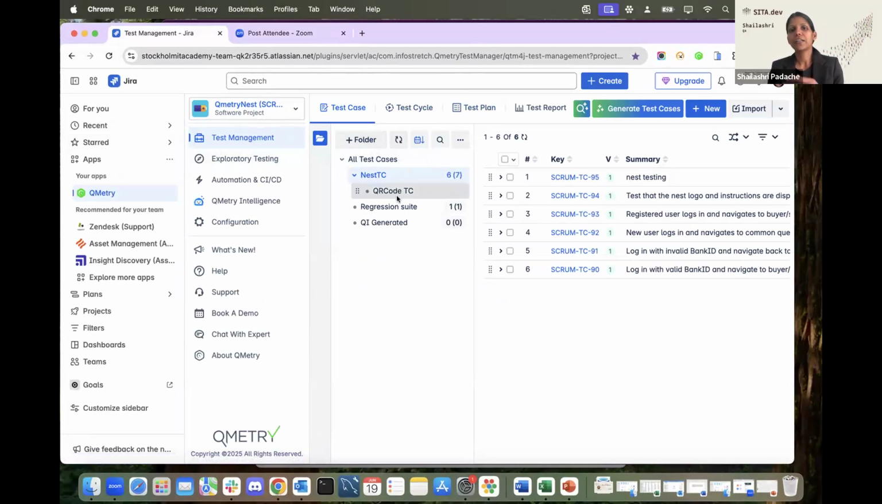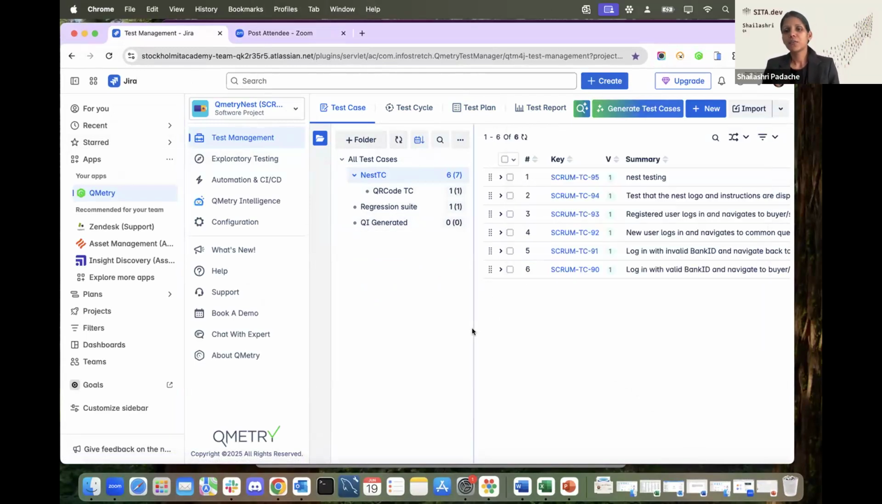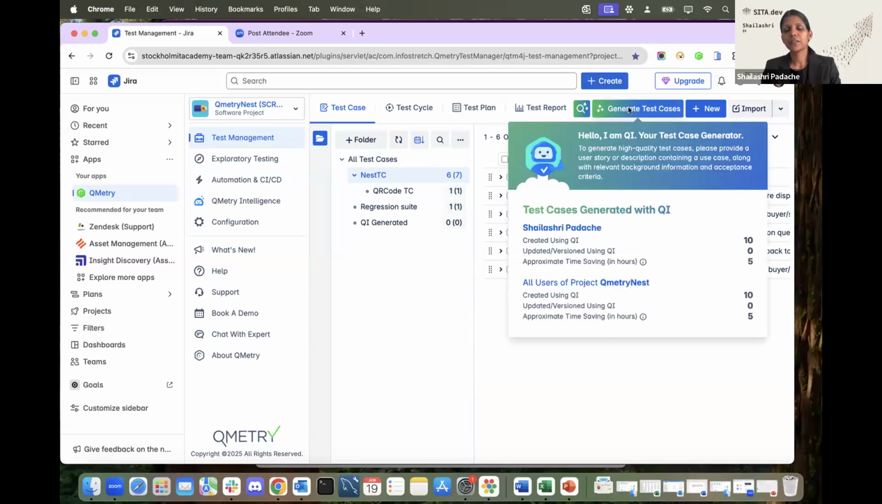And these all are different types of test cases. One I have written for the normal test case, one for the QR code, one is a regression suite, and one is AI generated. In today's fast-paced environment, we can save time with the help of AI. Qmetry supports AI, and with its help we can generate test cases and save a lot of time.